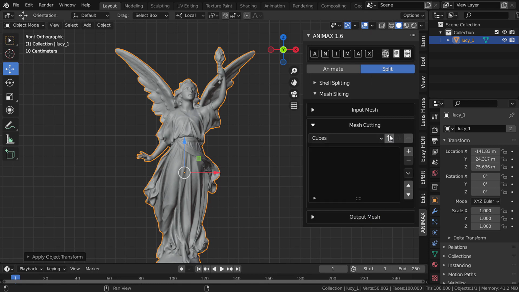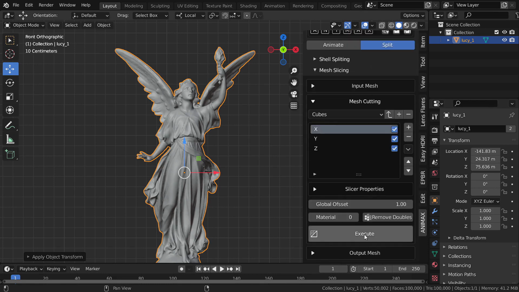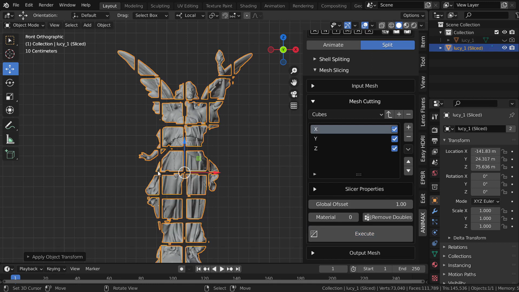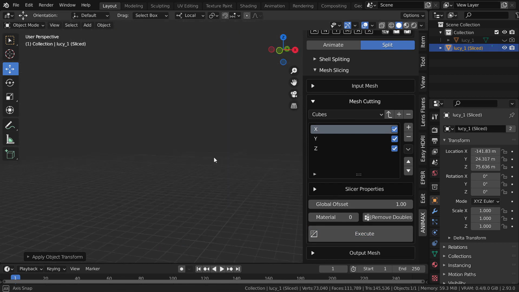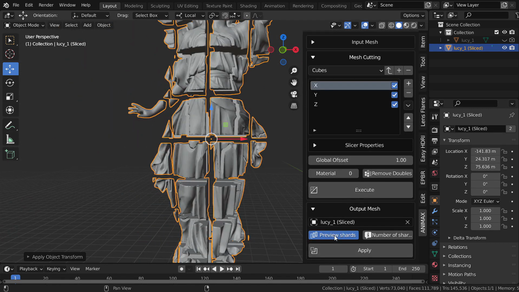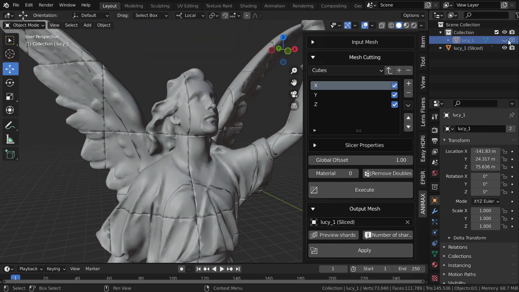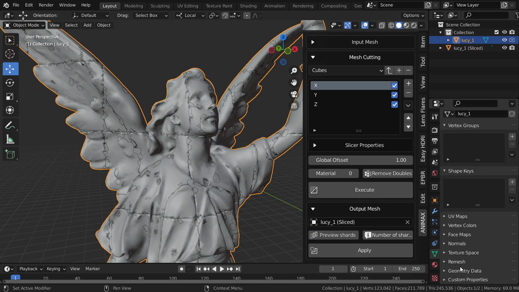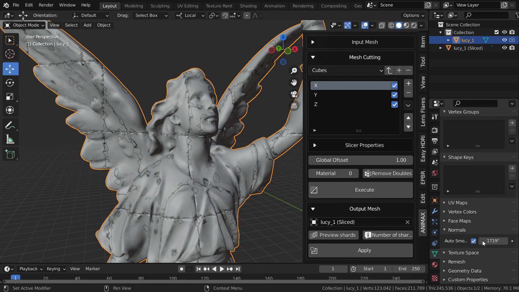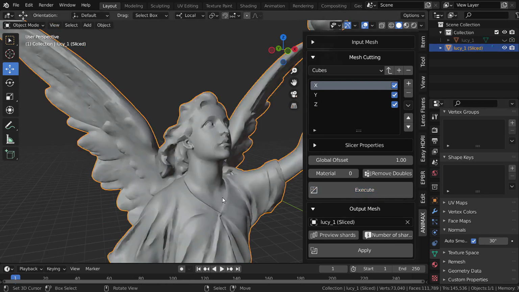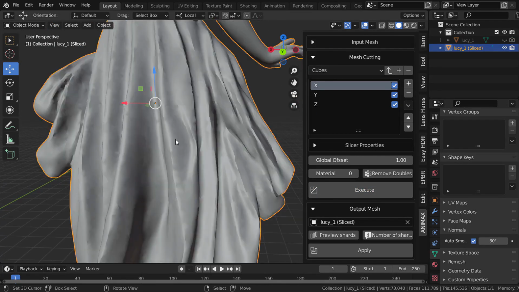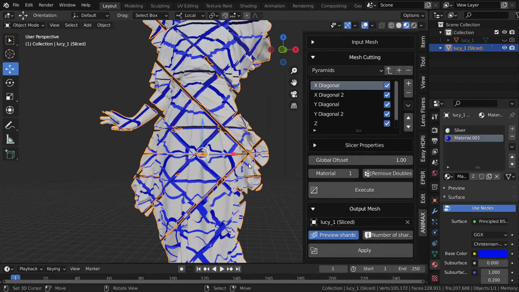I will use the cubes preset. And it worked as expected. But if we disable the preview, we can see the shading artifacts. And that's what the second suggestion was about. To fix the problem, just enable Auto Smooth in the source object, then hit execute again. Now it's just a matter of playing around with the parameters until you get something that you like.